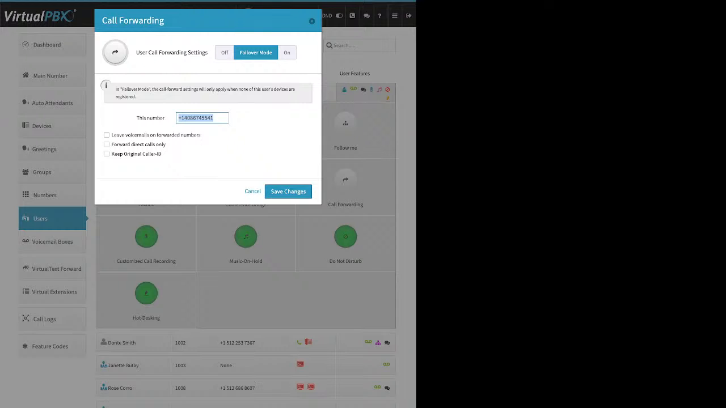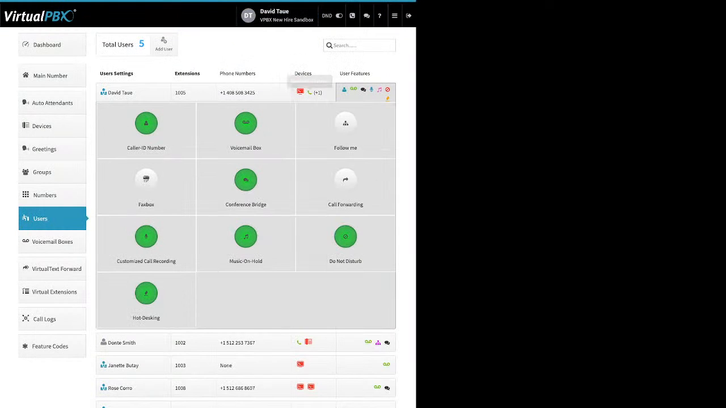Click on Save Changes. Now, my user already has a cell phone as part of my device mix, right? And I left Follow Me disabled. So there's no point in enabling call forwarding on my user because I'm already forwarding to a cell phone as part of my device mix.